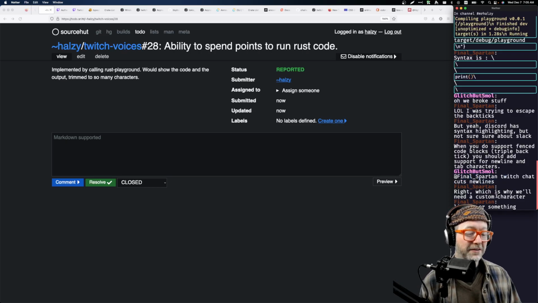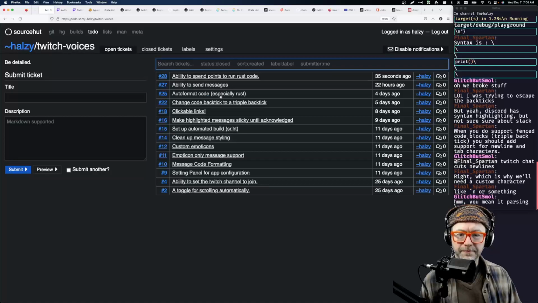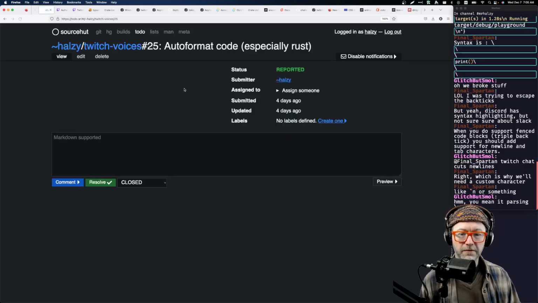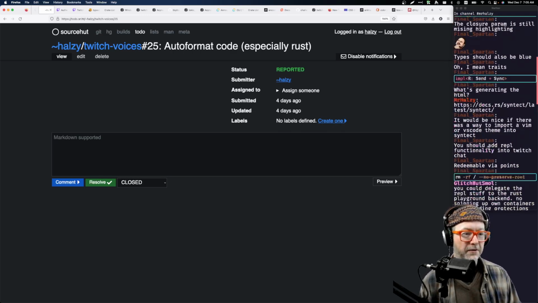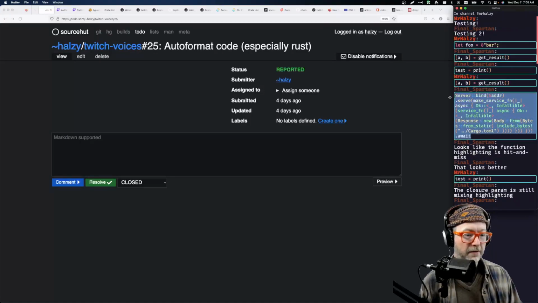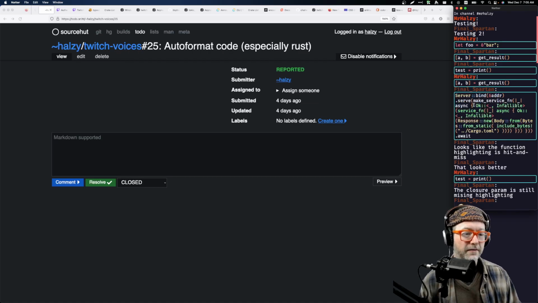Oh, a custom character? Like... oh, interesting. Like, backtick. Oh. Well, for Rust code, we have another ticket for adding formatting. Auto format code. So it would actually take Rust code like this up here, right, and pretty print it. Using like a Rust format.